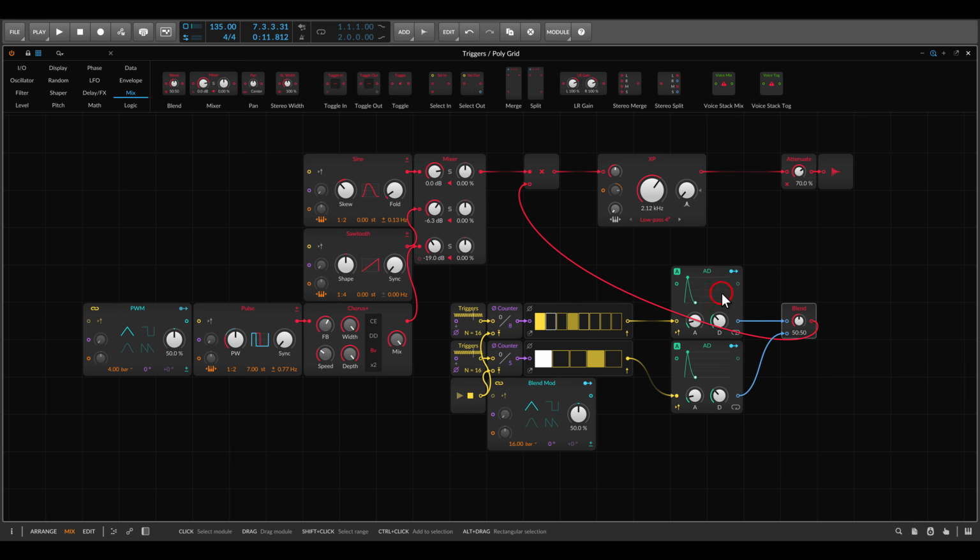Right, so now if I take the blend all the way to the left, we will have the 8-step sequence. And if I take it all the way to the right, we will get the 5-step sequence. Maybe we can make this even a bit different, the envelope a bit more snappy. Right, 8 and 5 with a snappier envelope.